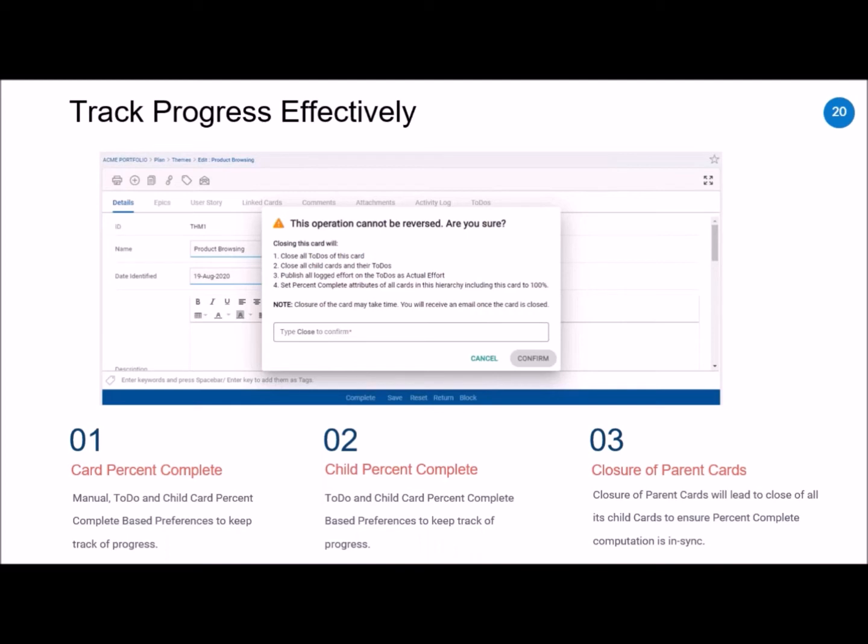So you will see this kind of a pop-up coming up wherein if you are trying to close the theme in this case, and there are certain epics or even user stories which are part of those epics which are open, then it will seek your confirmation, because this is going to close all the to-do cards, all the child cards, also publish all the logged effort against those to-dos, and set the person complete attributes to 100% across that hierarchy level to ensure that the person complete computation is accurate and in sync with the entire hierarchy. So this is how you will have to provide a confirmation whenever you're about to close a parent card which has open child cards.